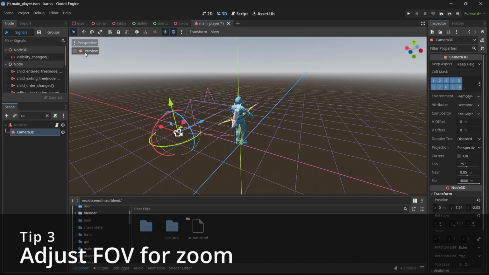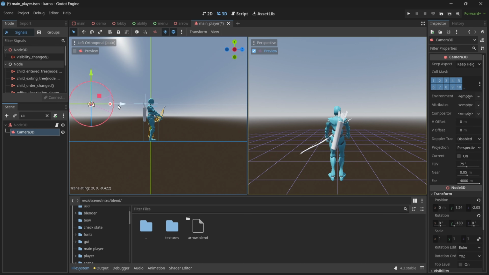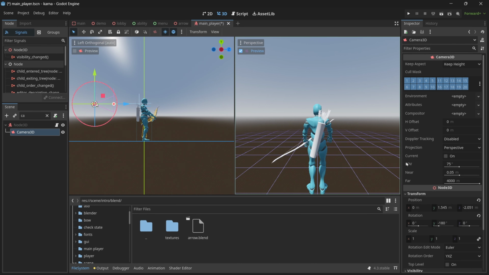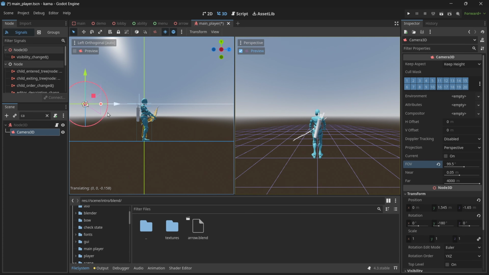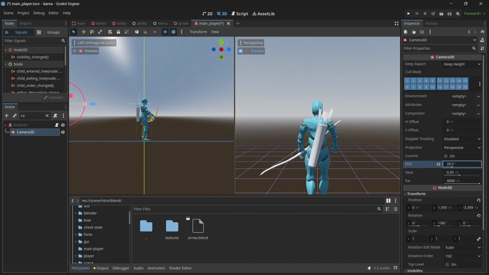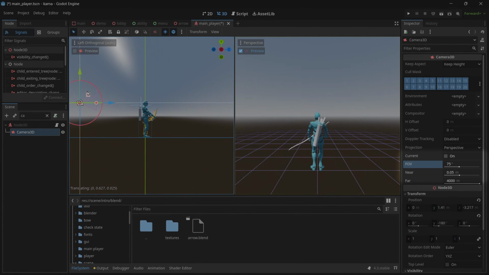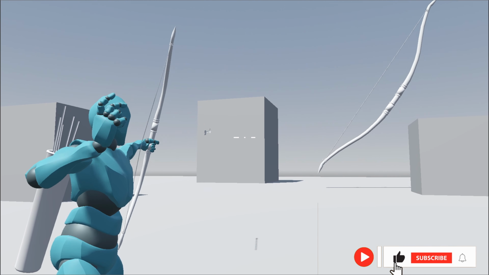Next, tip number 3 is to use the camera's field of view for dynamic zooms. After learning the second tip, you know that the camera can move forward and backward for zoom and drag effects. But how do you make this effect proper? Not just changing the camera's translation values, but also using a property in the camera node, and that's called field of view, FOV. Combining both camera translation plus FOV will give the best result for your zoom.